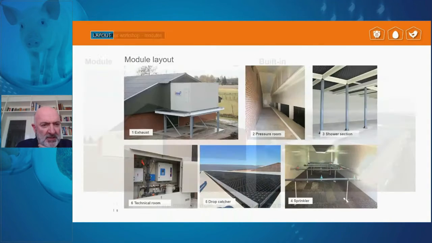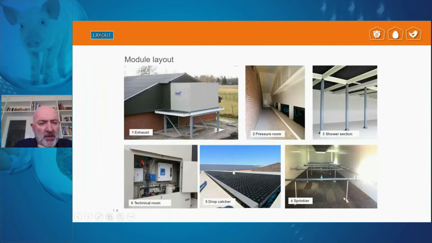So if we drill down a little bit into the system, going round, I've numbered the images to be easy to follow. Here we have an image of a module sitting at the end of the house, which is attached to a pressure room. And in this particular system, the exhaust is running through the top of the house, into this pressure area, and then it goes down into the scrubber and out through the top.